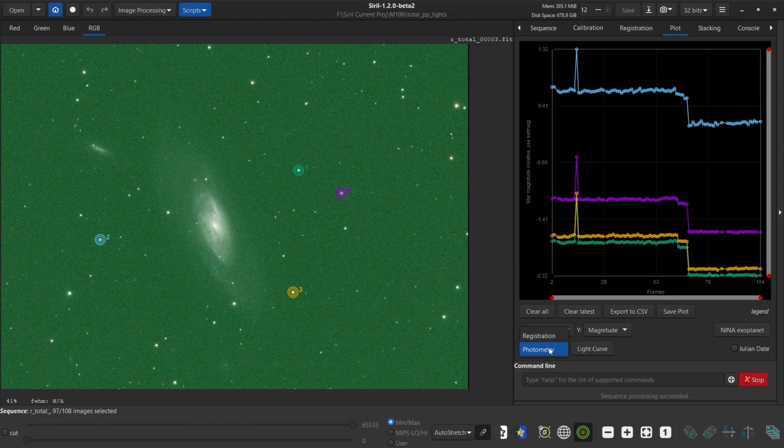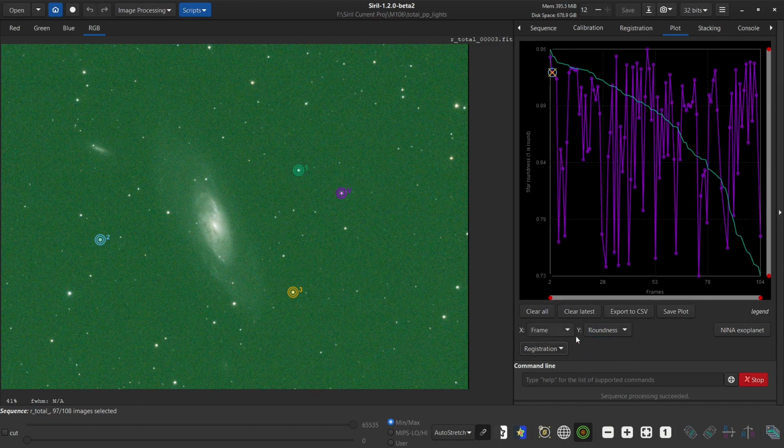Anyways, so photometry basically gives us SNR, magnitude, and amplitude. These other ones are now available. Background and FWHM are now available in registration. That's fairly recent. Until recently, background and number of stars were not in registration. You had to do photometry to kind of get in on that.